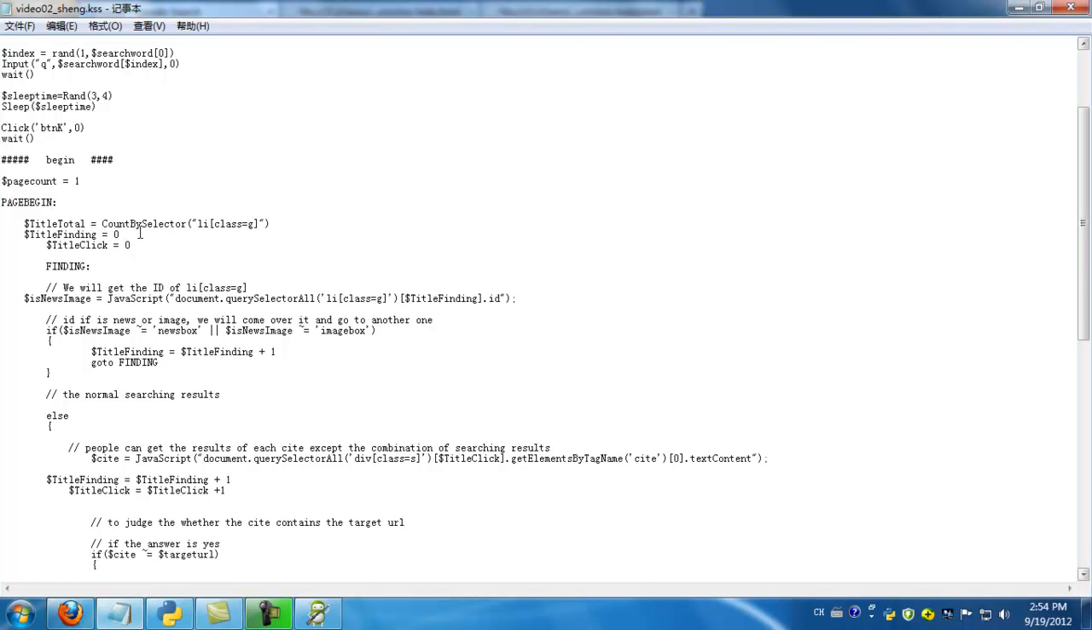For the count by selector, this function is already being used by our Keysnap submitter, so don't worry about it. You can find it in our function, and the title total is also being used by the Keysnap submitter function, so you will find it there.